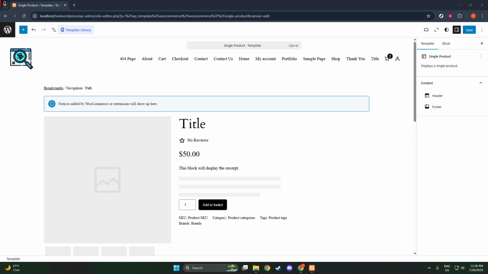Beyond the visuals, take note of functionality elements such as the Add to Cart button or the Product Stock Indicator. Your customization doesn't stop there. By utilizing Gutenberg's side panel, which you'll find on the right, you can adjust the styling of these blocks to align with your brand signature.